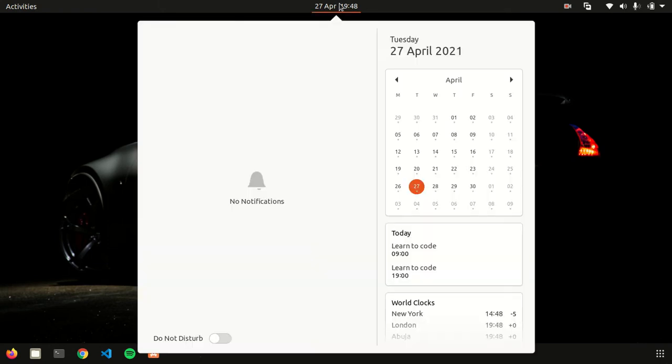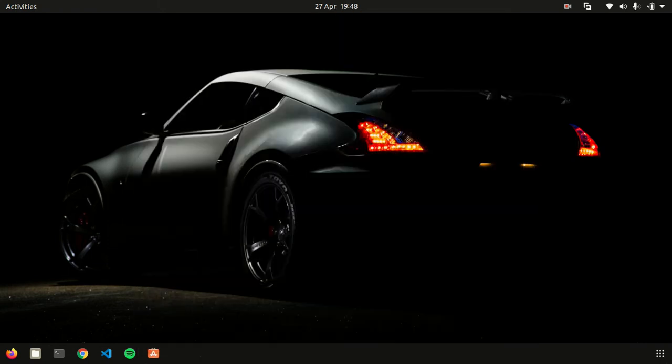Today is 27th of April 2021, and today I'm going to show you a couple of ways to install the Brave browser on Ubuntu. Let's look at what Brave browser is.